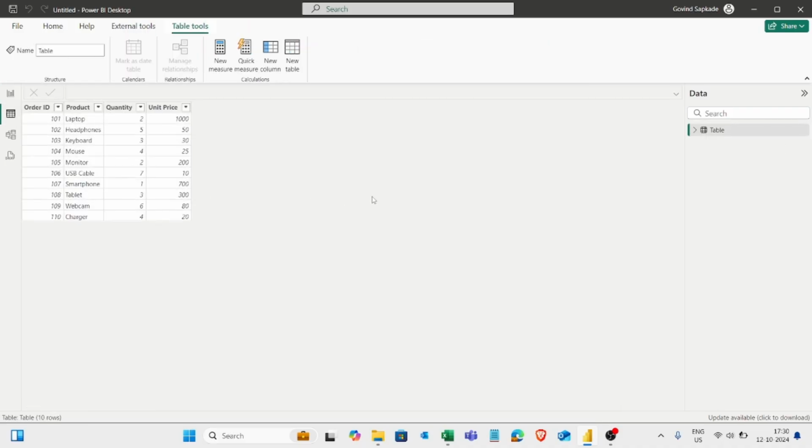To make things simple, I'm using this simple data set: order ID, product, quantity, and unit price. First, let's talk about the SUM function. Basically, SUM takes a column as an argument, so for performing a sum on a column, we need the SUM function. The column should be numeric because we always add numbers, not text. Make sure that whatever column you are using inside SUM is numeric, otherwise it will throw an error.